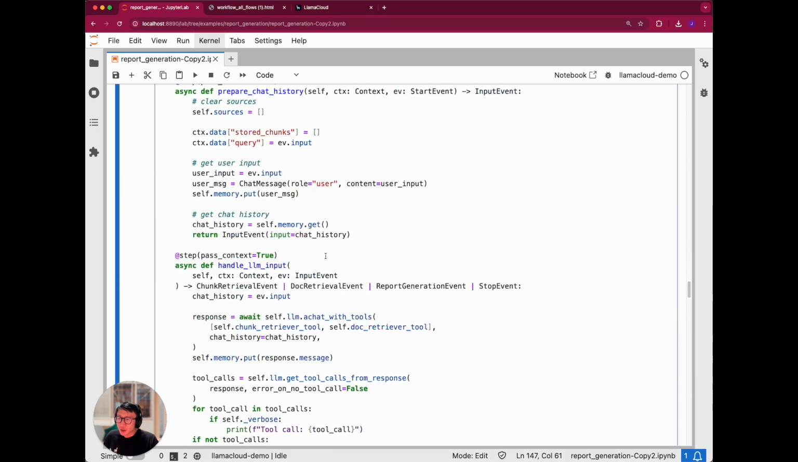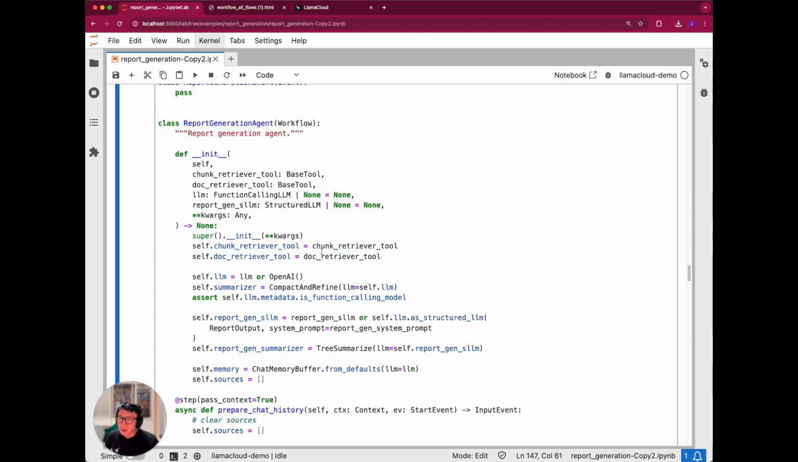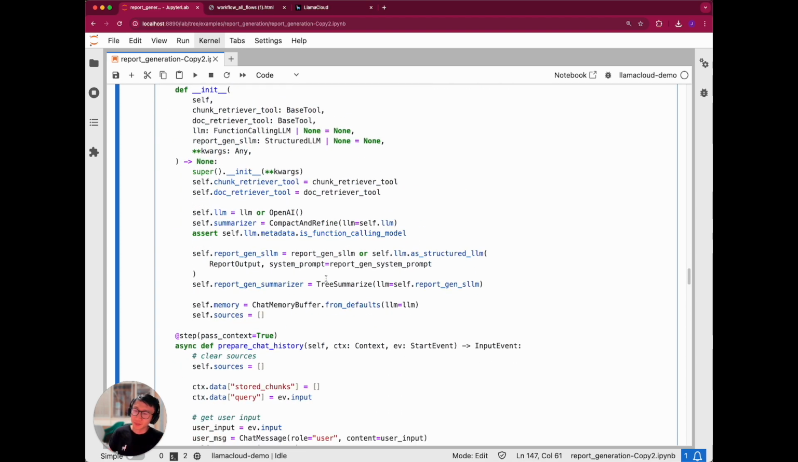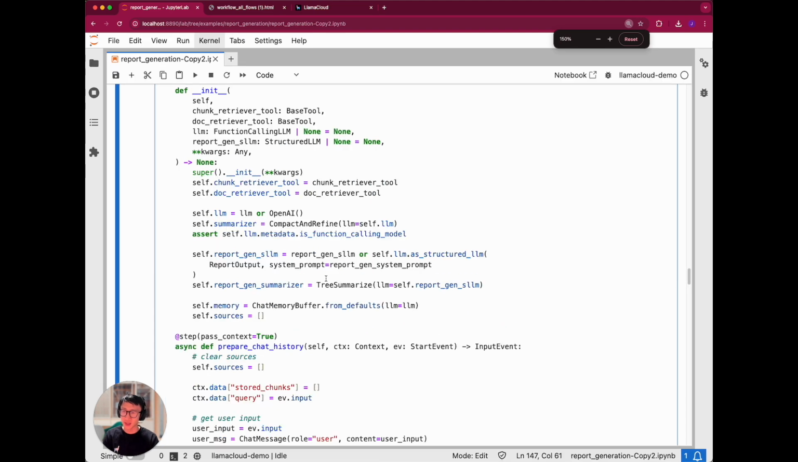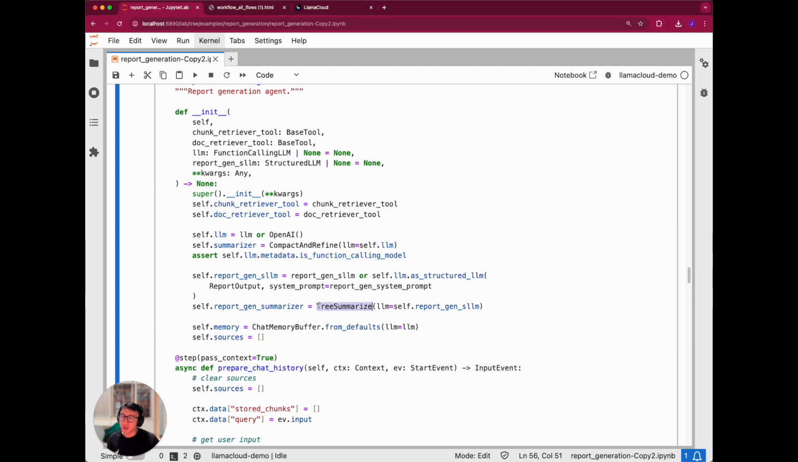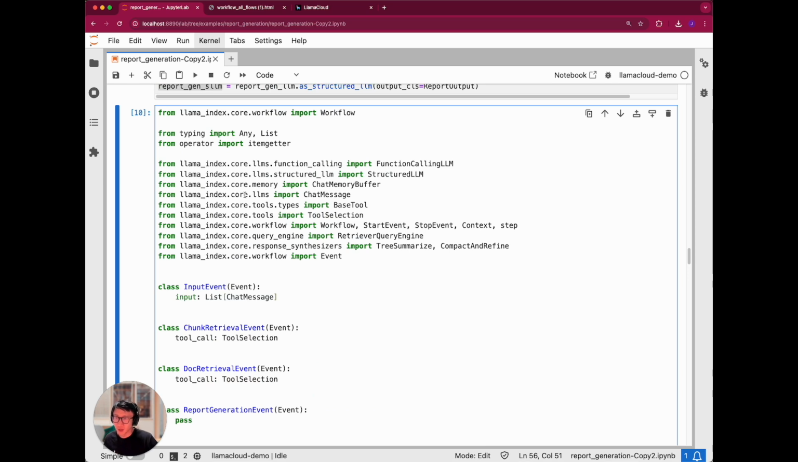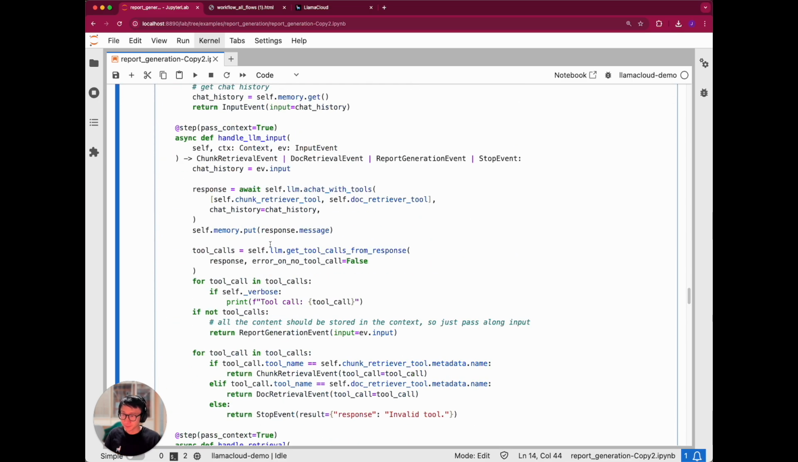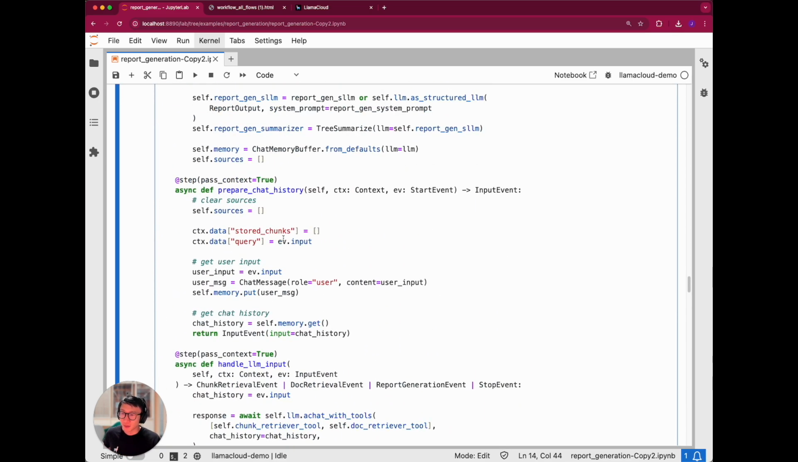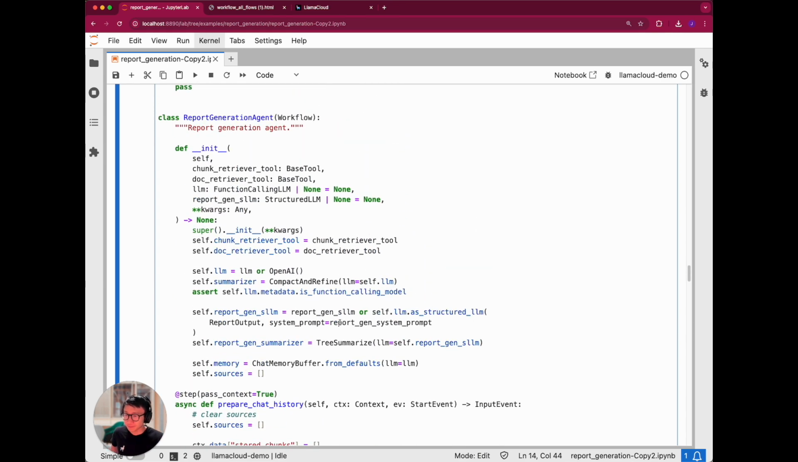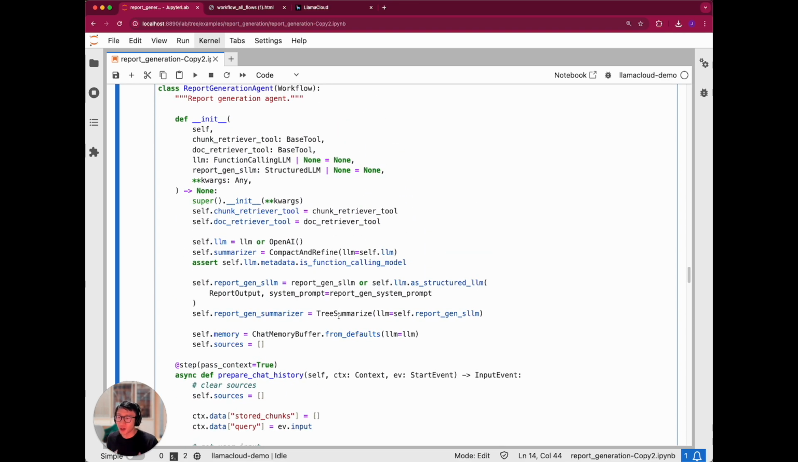So if we go all the way back into the initialization function, we'll see a few things. First is that we are using a module called tree summarize. This module is one of our response synthesis modules. You can see it's over here: we import tree summarize from Llama Index response synthesizers. And tree summarize takes in a query and then takes in some set of context.